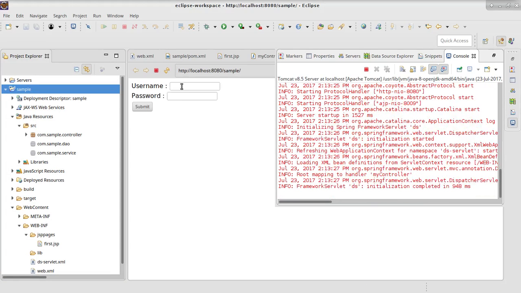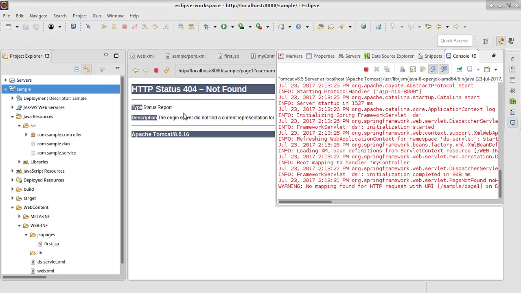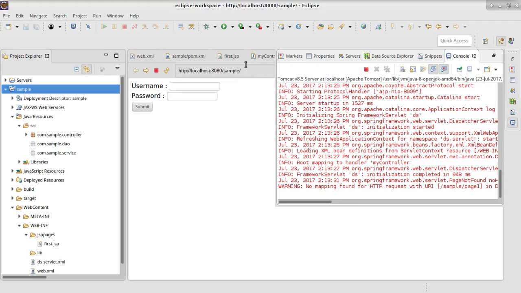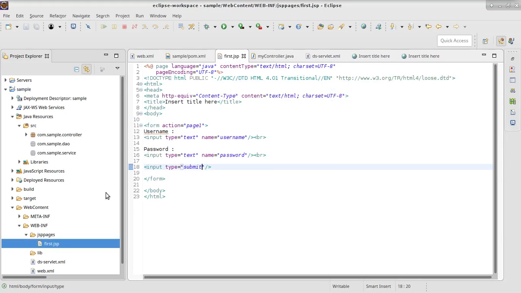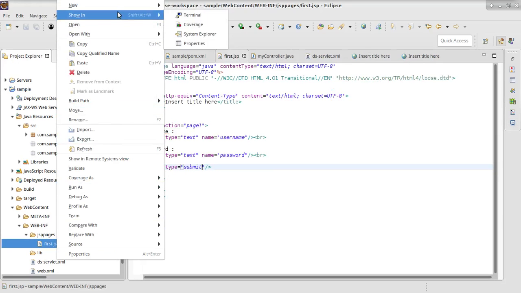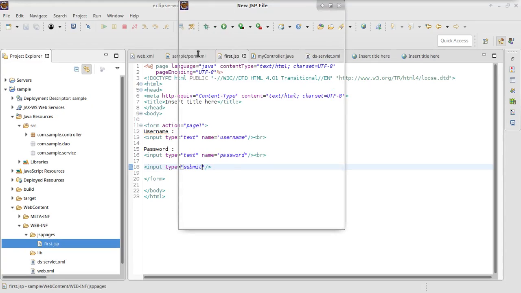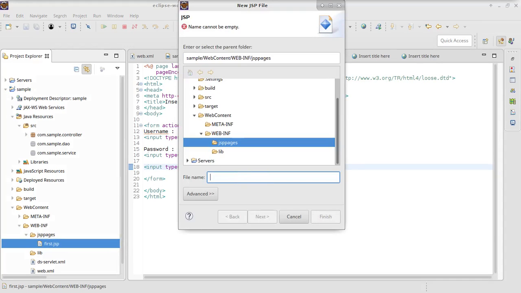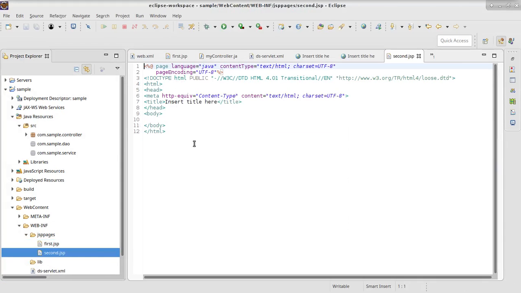See, my page will look like this. If I click submit, there will be nothing to show. So I created a new page, another JSP file, the second page. Save it here, and we created the JSP pages.